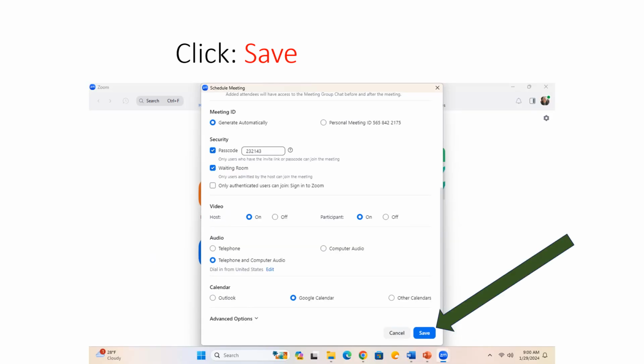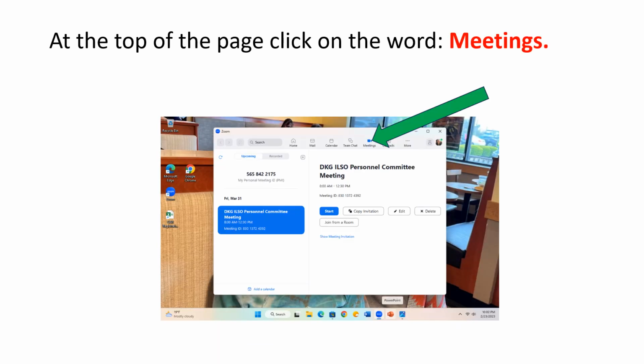Now you're ready to save your information. So that green arrow is pointing at the word save. Just click on that at the bottom. Sometimes your Google Calendar will try to butt in. If so, just exit that screen. Then return to your home page and click on the word Meetings to view what you have just set up. And the green arrow is pointing at the word Meeting at the top of your screen.